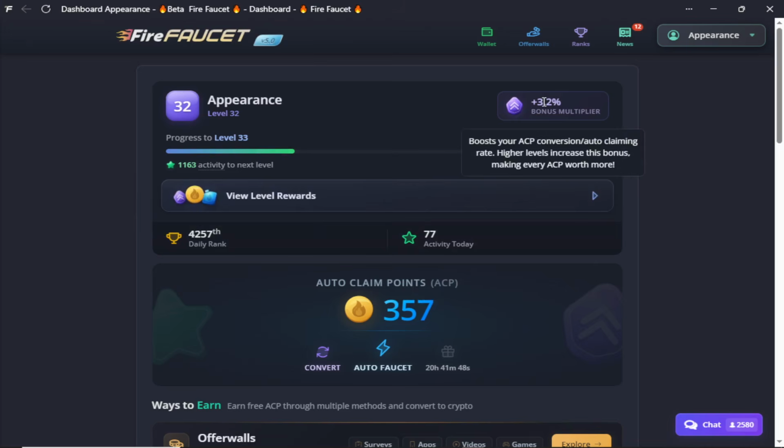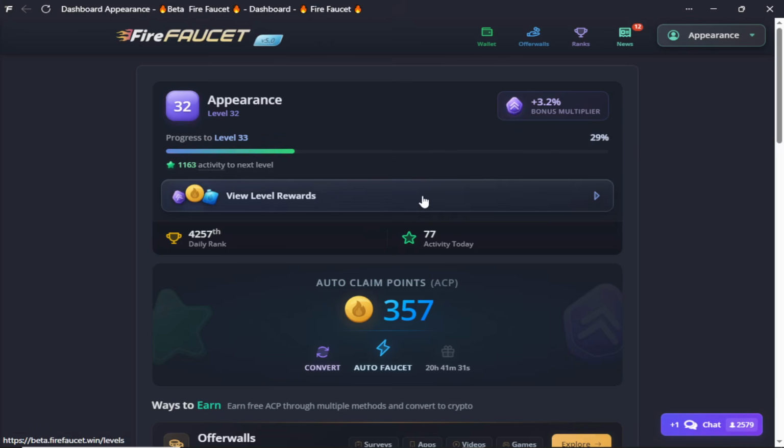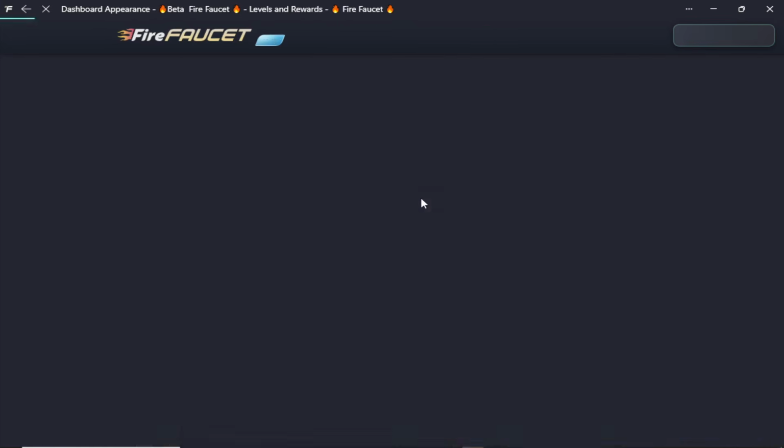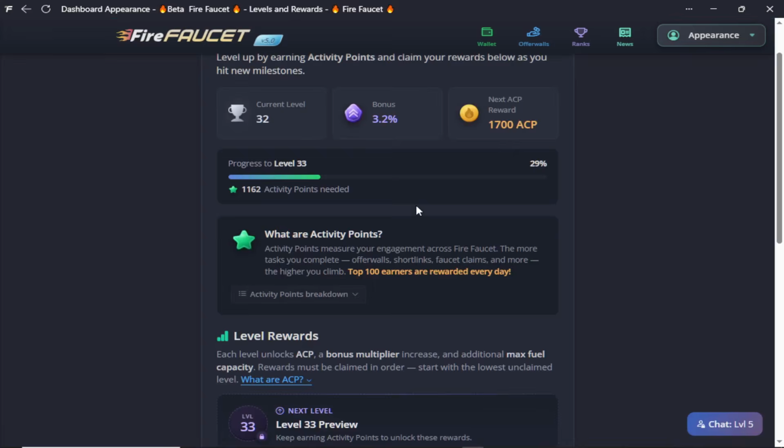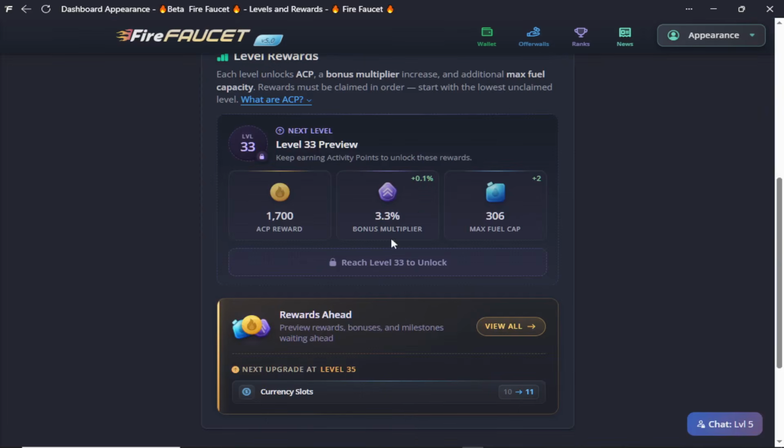If you look at the top, you can see that I have a bonus multiplier of 3.2%. It means that whenever I mine cryptocurrencies, a bonus of 3.2% will be added on every minute mined. That is just how it is. Now, let me go over to the level rewards so that you can see how it looks. If you go over to the rewards and level and scroll down, you are going to see the breakdowns of every reward on each level.